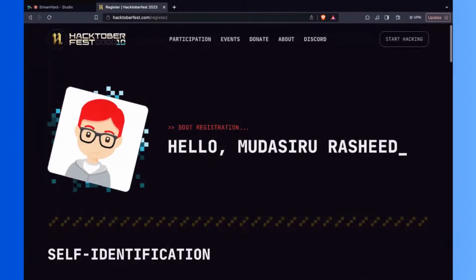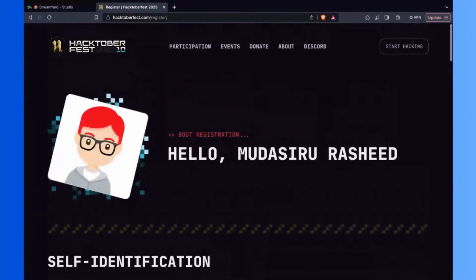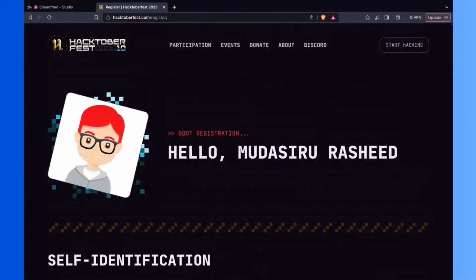Once you do that, you'll be authenticated and you get to see this page. But this is not the most important thing that we need to do here. That's just the first step, registering for Hacktoberfest. After your registration, what you need to do is click on this participation tab.